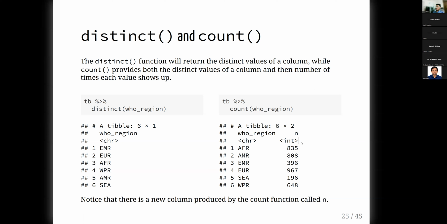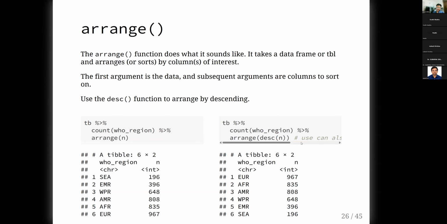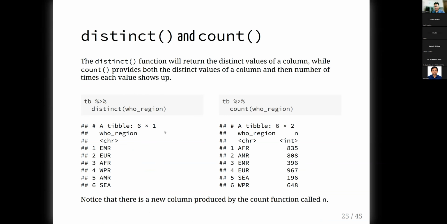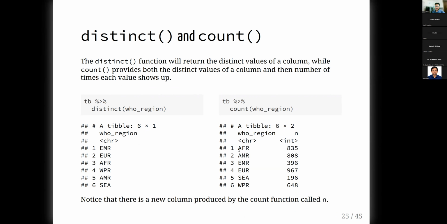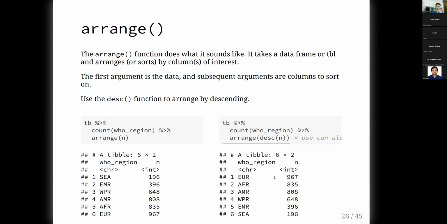Yes, sir. Okay. Now I'll be introducing you to one additional function, which we already talked about. It's called arrange. And arrange does what it sounds like, right? It'll arrange things. For example, if you look at the previous slide, the count function has actually arranged the WHO regions in alphabetical order, isn't it? But imagine I don't want it in alphabetical order. I want those with the most entries first, right?